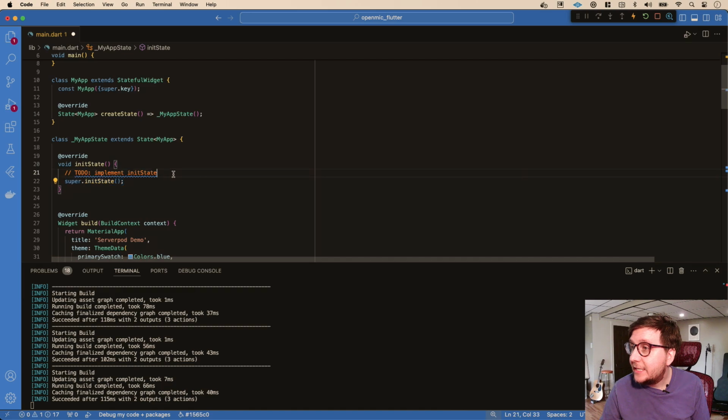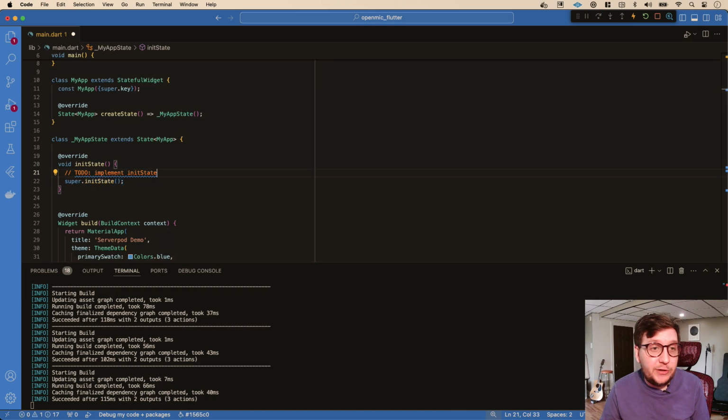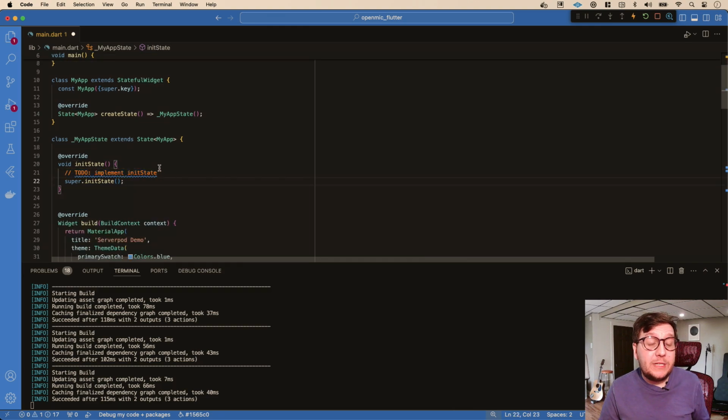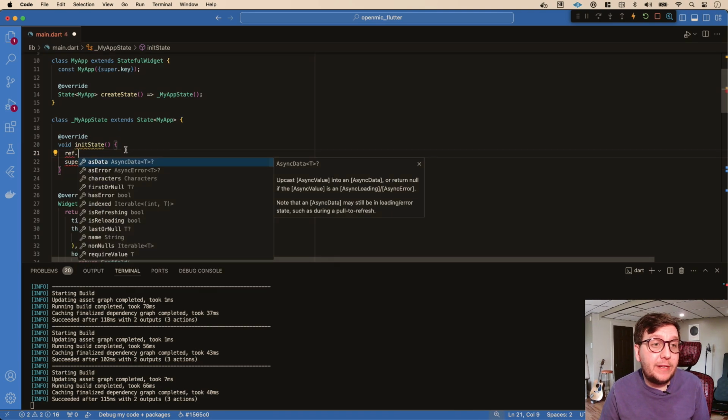Inside our initState, we are essentially going to run some code that initializes the thing. Now, the problem is we don't have access to ref in here because this isn't wrapped in a consumer or anything like that.